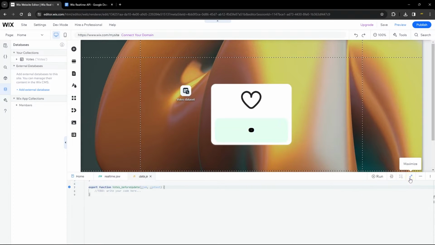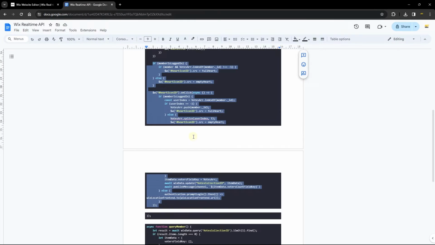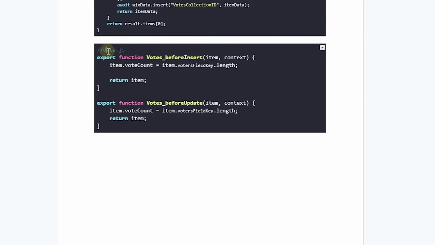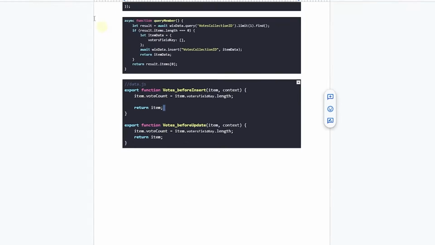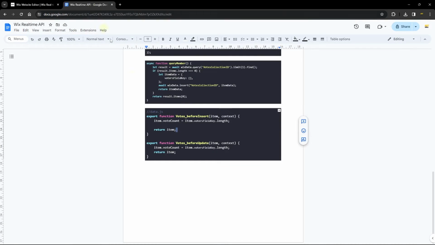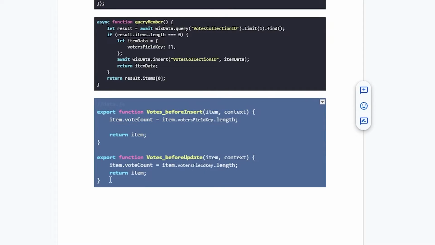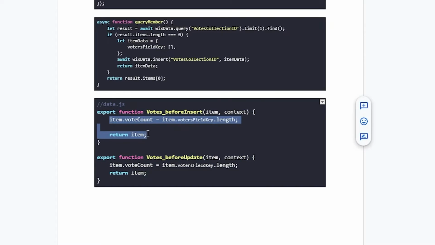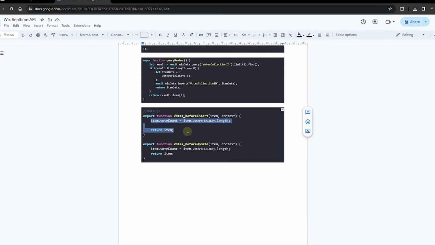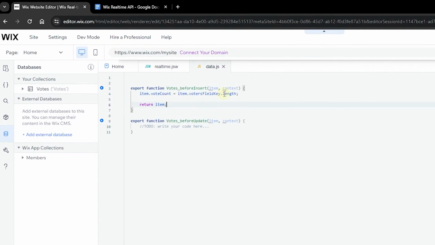Now this is where you're going to add the last piece of your code. If you go back to the code page, you can see that we have a file called data.js, which is exactly what we have over here. So if your database name is called votes, then you can copy exactly what I have over here and just paste it into your code section. If not, just go ahead and copy what is within each of the functions and paste it right here this way. They are doing exactly the same thing. The only thing is that we're just making sure that when a new item is inserted, we count, and when an item is updated, we count.